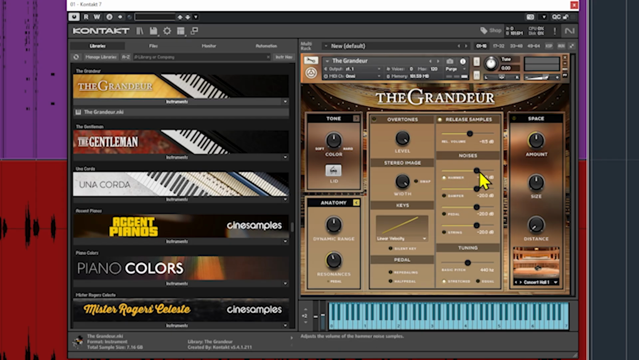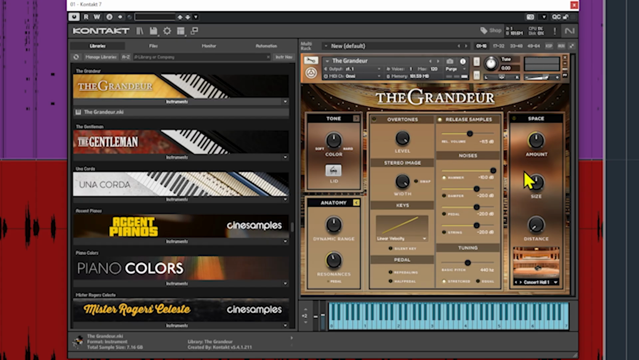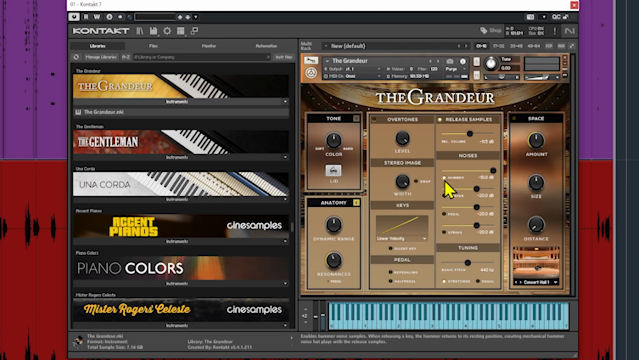First of all, the hammers. This is the hammer striking the string and then returning to its position, and that's a mechanical sound. It's really a clunky sound, and it's a low-pitch sound. So if we play lower notes, you may not hear it. As we approach the middle register, you'll hear it a little bit more. And in the upper register, you should be able to hear it quite prominently. So that's the hammers moving.